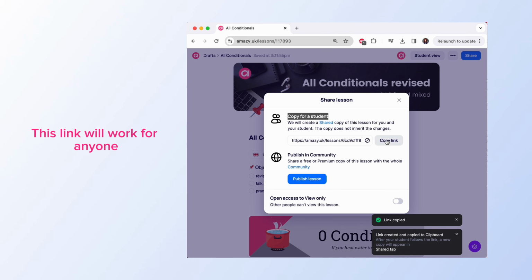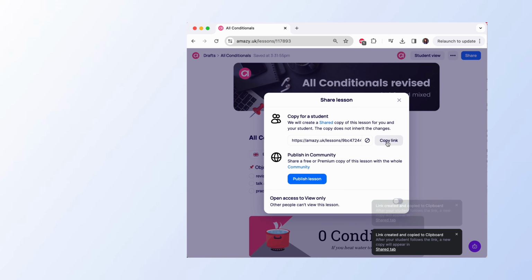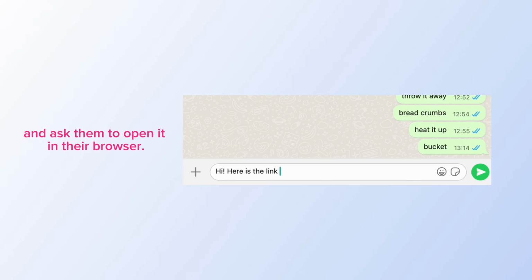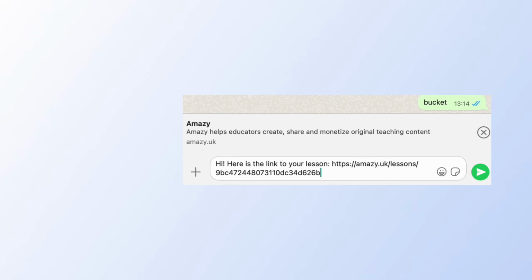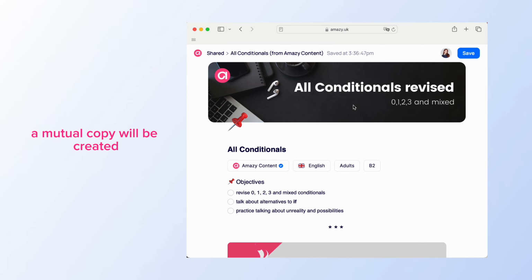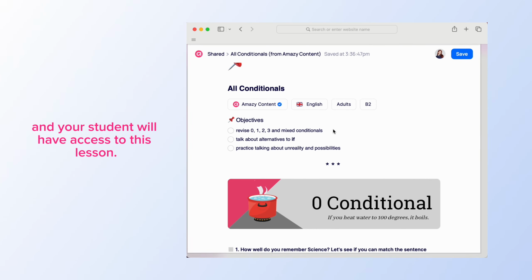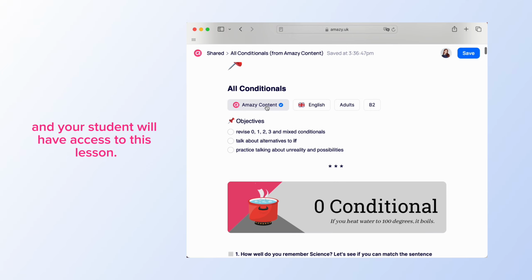This link will work for anyone, but you can delete it and create a new unique link, making the old one invalid. Send this link to your student in any messenger and ask them to open it in their browser. Once the student does so, a mutual copy will be created in the shared section of the platform. Both you and your student will have access to this lesson.